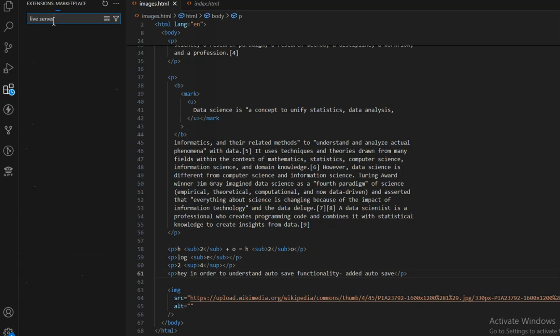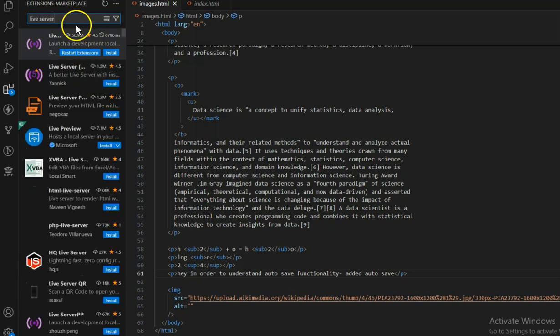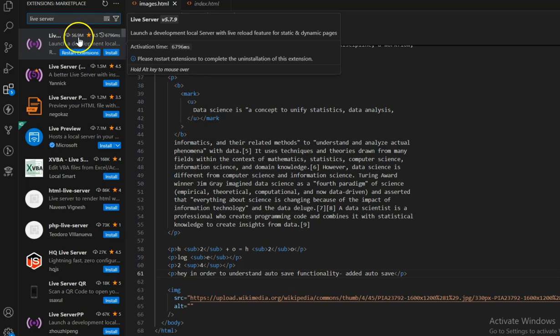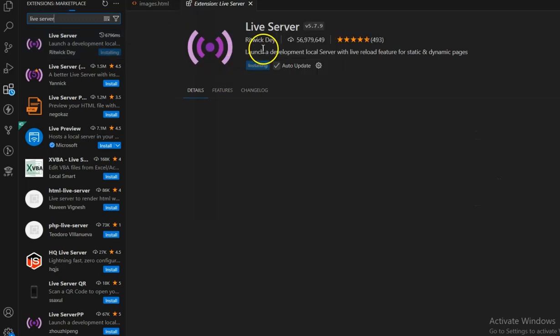We do need a live server over here. So let's search for live server. You can see we have different options to get your live server over here. I will go with the very first one. We have a Live Server here. Let's go and install this one. I will say I want to have this one.